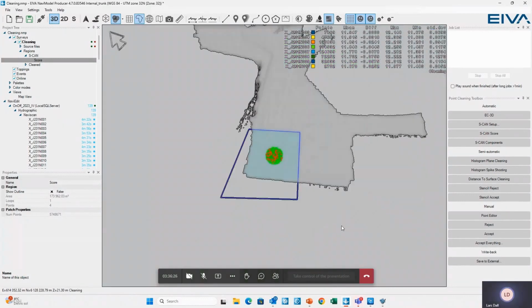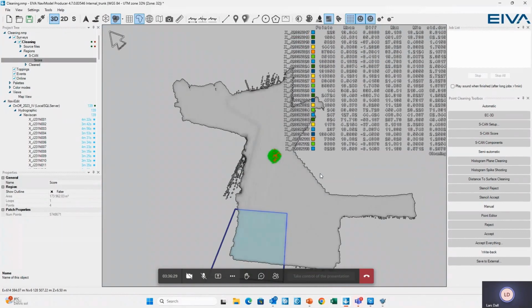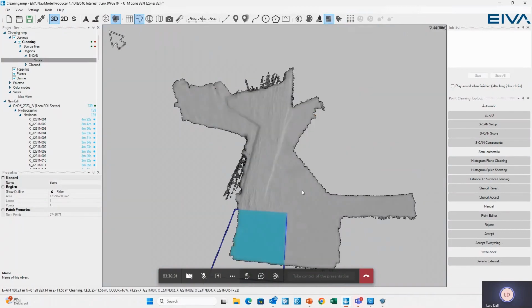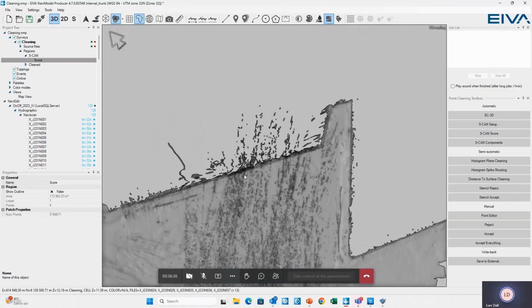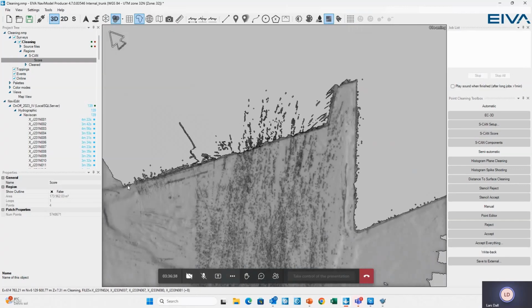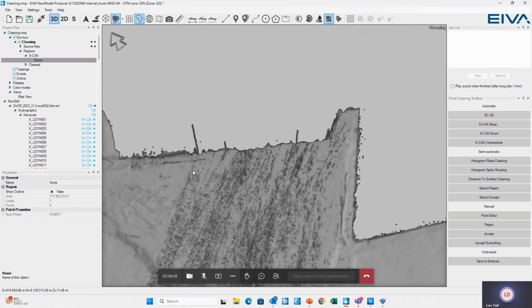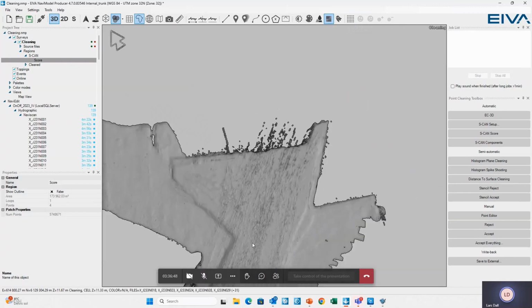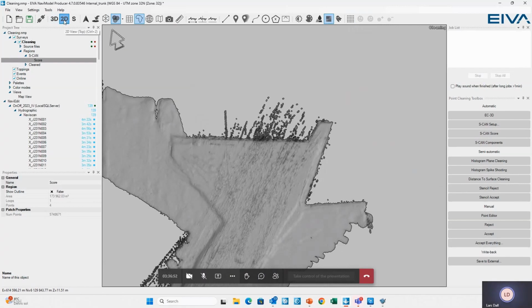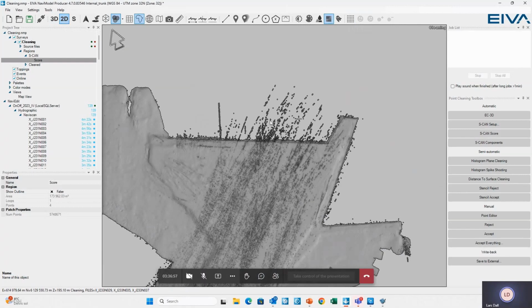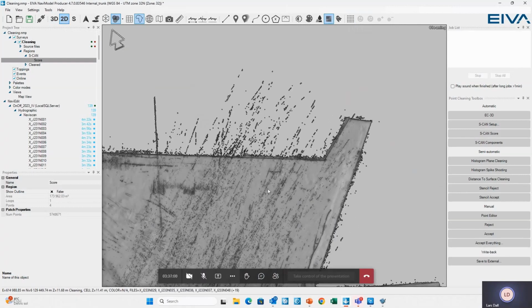In a normal scenario, I would probably do the cleaning on everything in one go. The only exception is the area around the key sites here, because SCAN cannot handle that. Simply cannot handle it. So let me show you how you can fix it. First of all, if you go into 2D, then you don't run a risk of removing something that you don't want to remove.